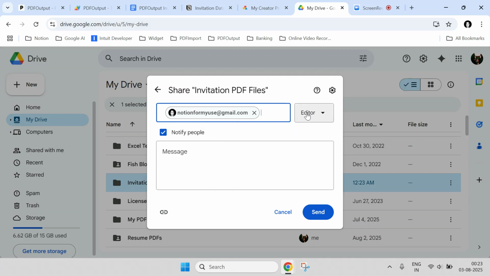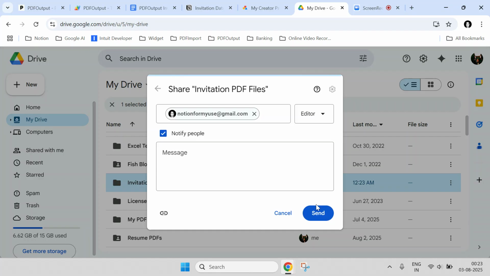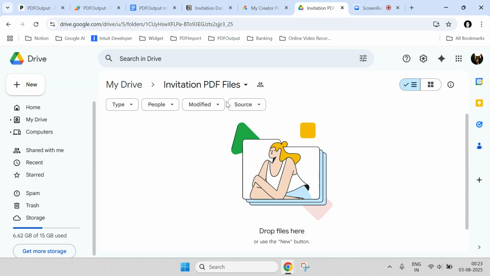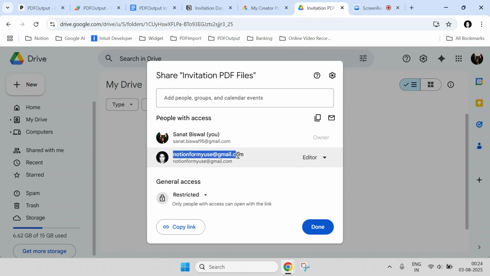Make sure you have the editor access, otherwise the files won't be created. Okay, click on send. So once the automation is complete, you can remove this sharing access from the document as well as the folder, and you need not worry about it anymore. Okay. So I'll keep this folder open, and once you open it up, you can see that the access has been shared, and you can see this email ID is showing over here with the editor access.